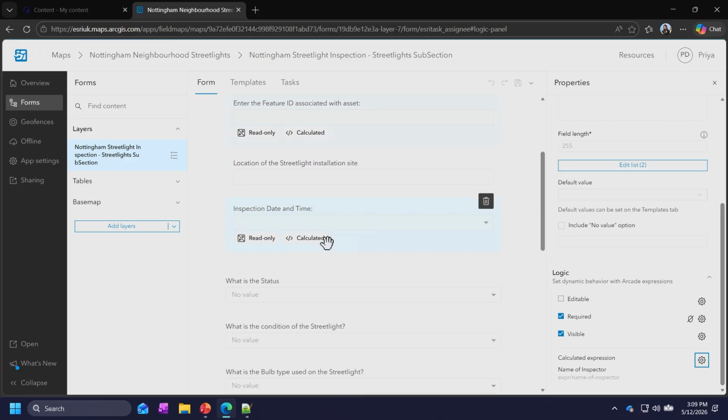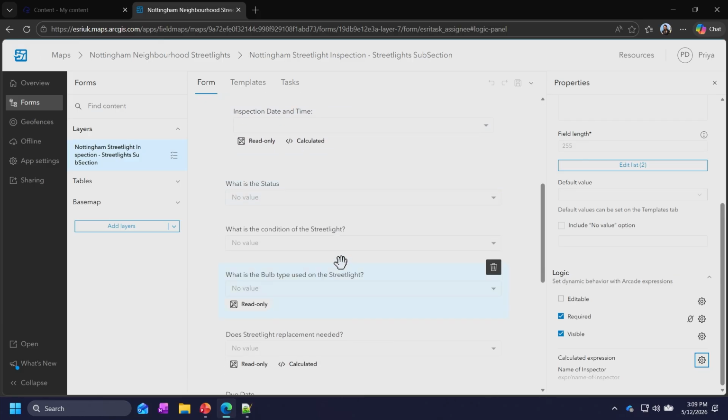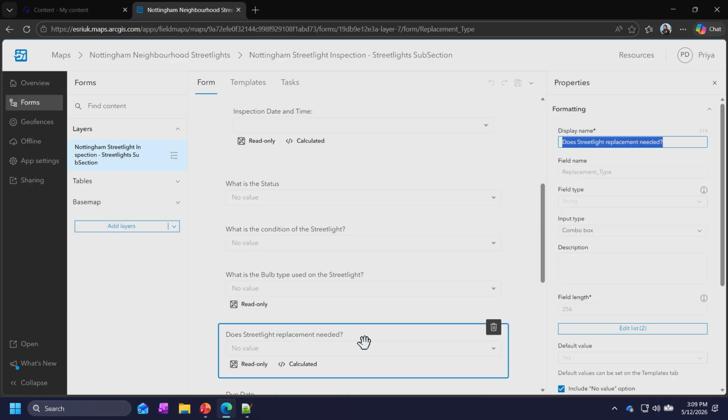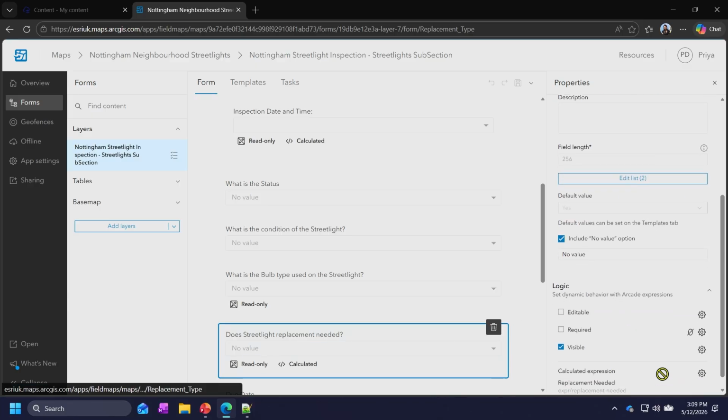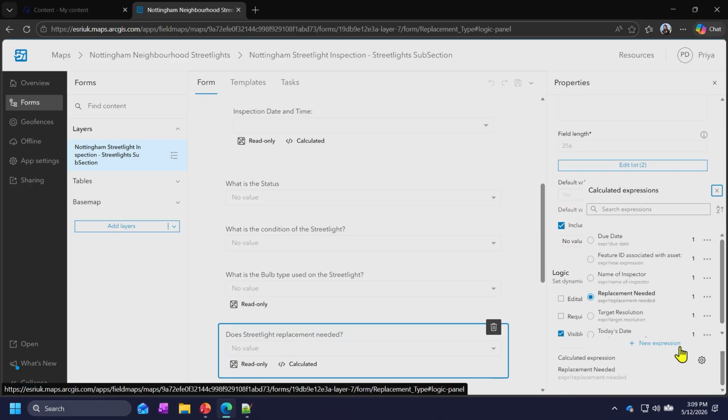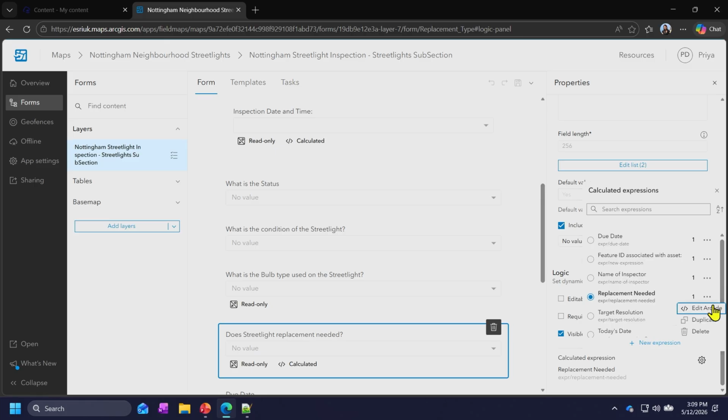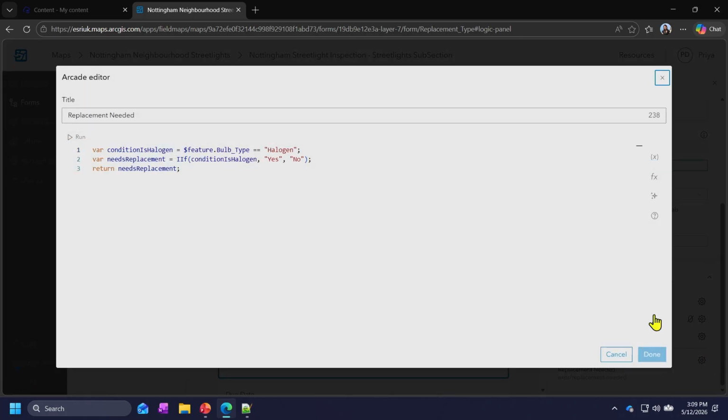Next, we determine whether the streetlight needs replacement. So I click on calculated expression. This is a simple rule-based check. If the bulb type is halogen, then system automatically flags the replacement as yes, otherwise no. This helps to standardize the maintenance decision.